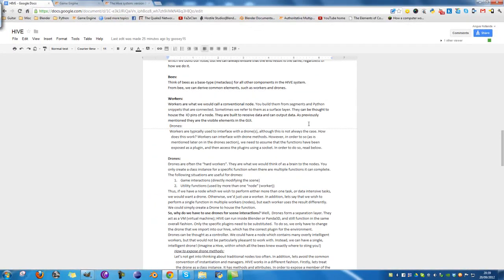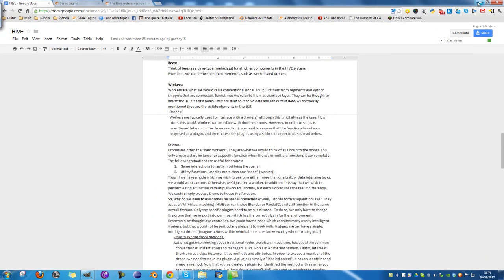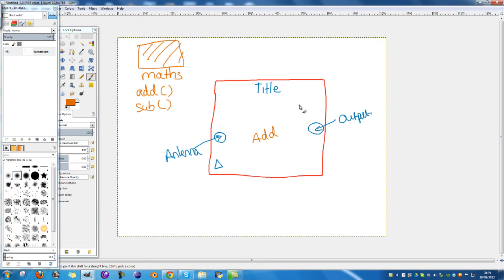we use drones. The main reason of having drones is that they are a virtual machine, and it means we can use specific drones for specific game engines. Hive is also written to work with, I believe, Ogre. And if you think about it, Ogre has very different logic inside itself, but it can still run Python. So the way in which we work with this is very simple.